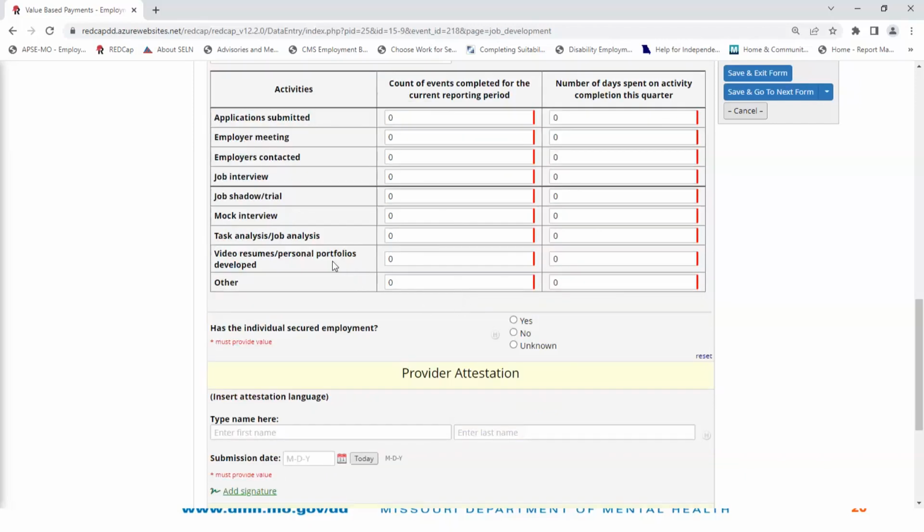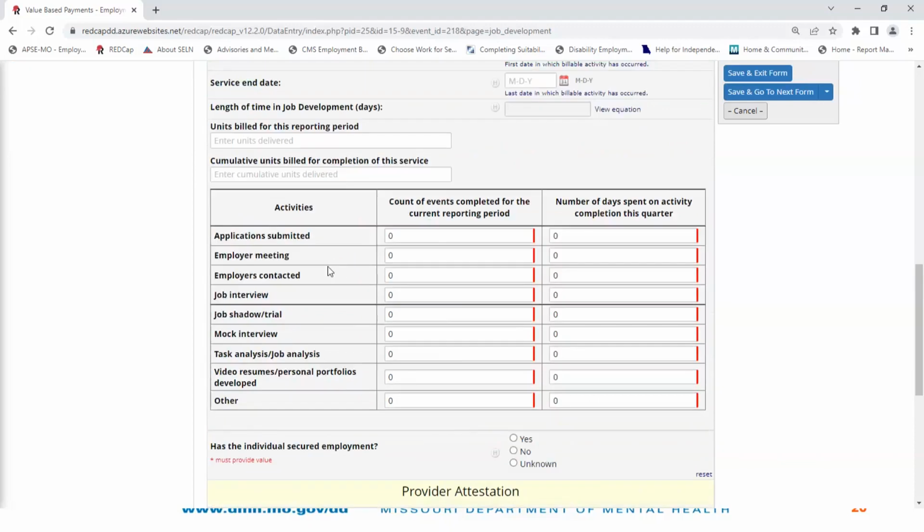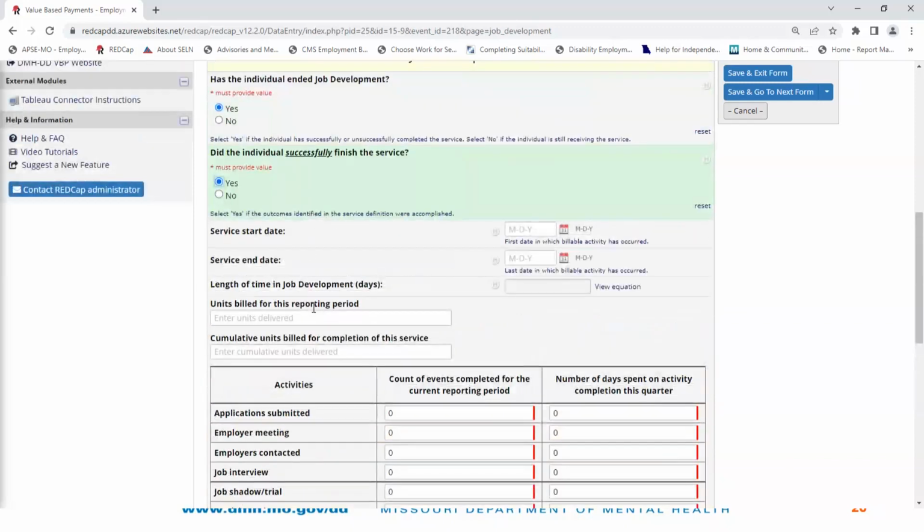We will be completing a crosswalk that we'll make available to everybody for the operational definitions of these terms. Hopefully everybody's familiar with these terms as they are fairly standard national best practice terms when it comes to delivering benefits planning or career planning or job development or the other services. But we will create a crosswalk, and it'll be available on our value-based purchasing page to help you understand what the operational definition of each of those activities are.